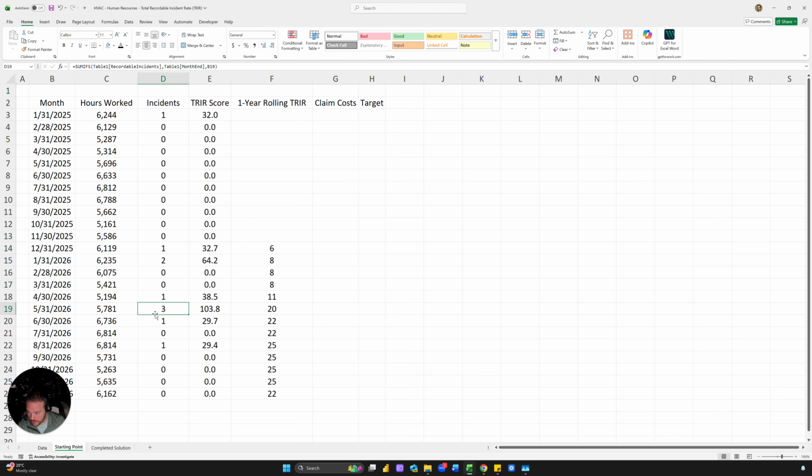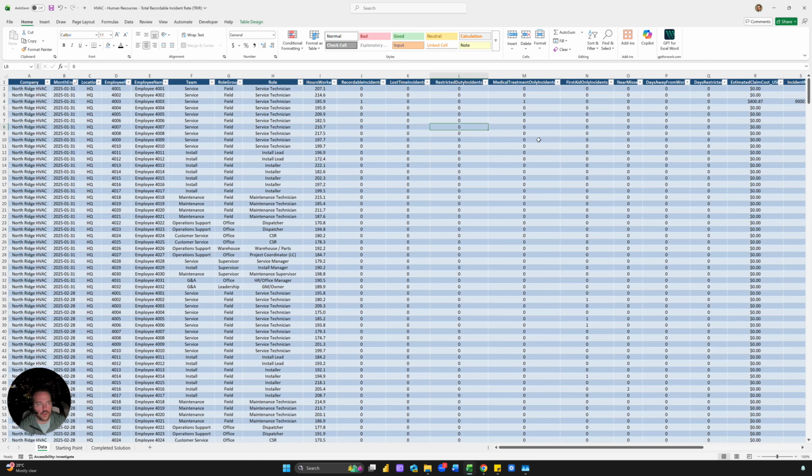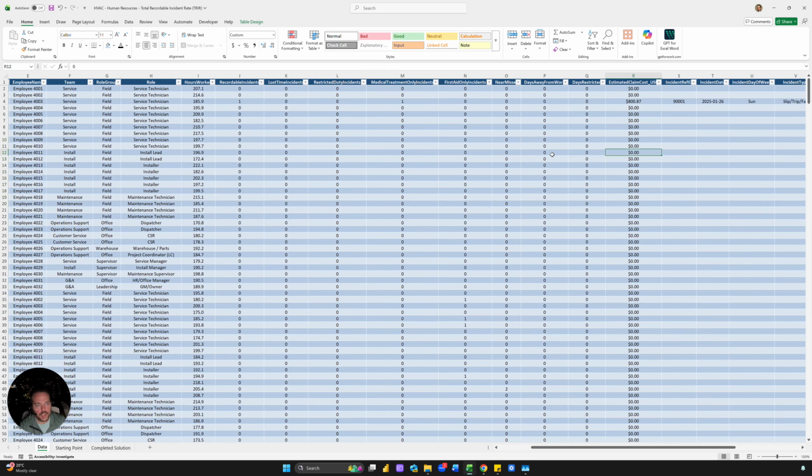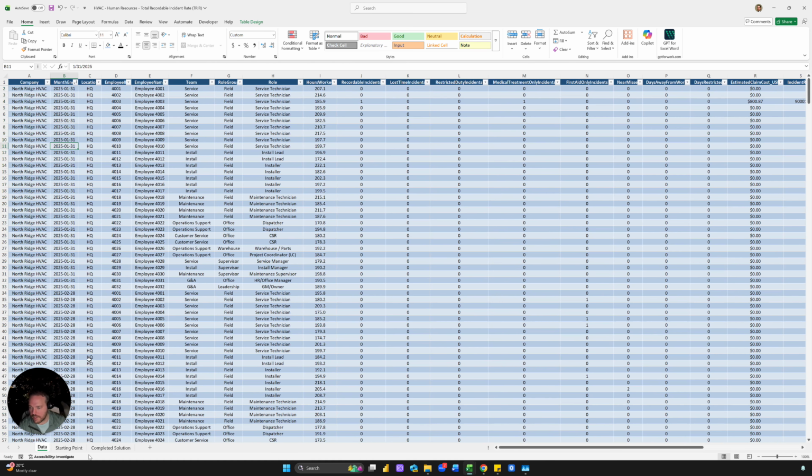This incident rate is pretty high, right? 3 incidents, and I think there's like 30 employees, right? So 1 in 10 employees, that's not good. So yeah, it's still a high number, and that's just the nature of the data set. And so now we want the cost, which is going to sum the cost here based on the month.